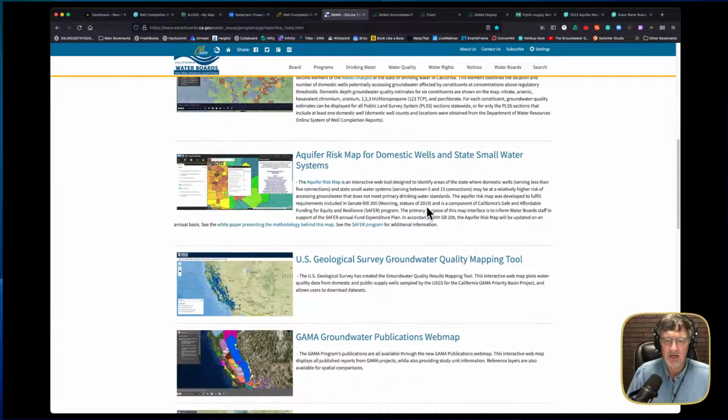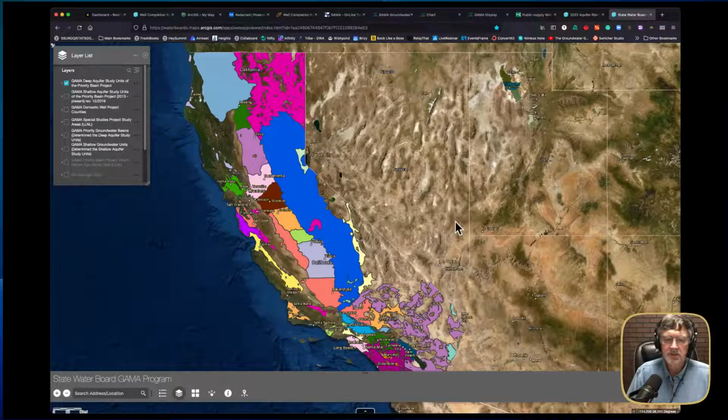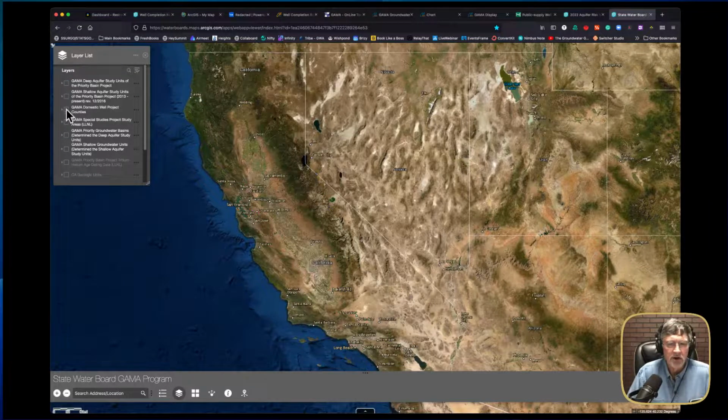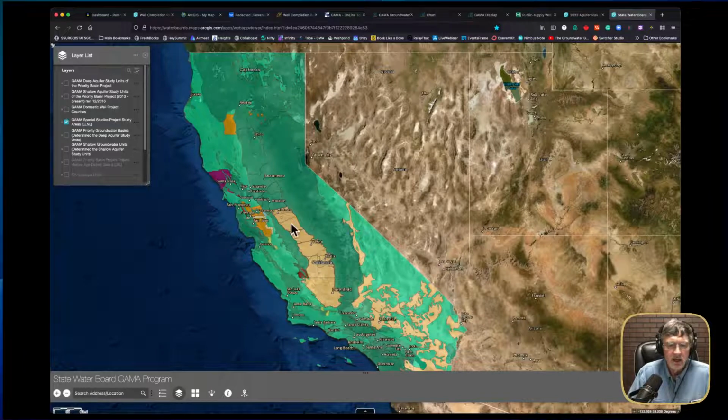All right, so let's look at this one, the GAMA. We looked at aquifer risk. So this is the reports. We can go in here and specify the type of report. This is great if you're doing research in an area. We can see it's broken out by different basins in this area. So we can change our settings here. So domestic well project counties. So this is for domestic wells, special study areas.